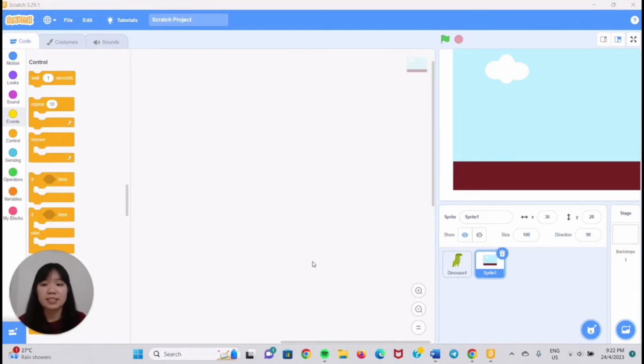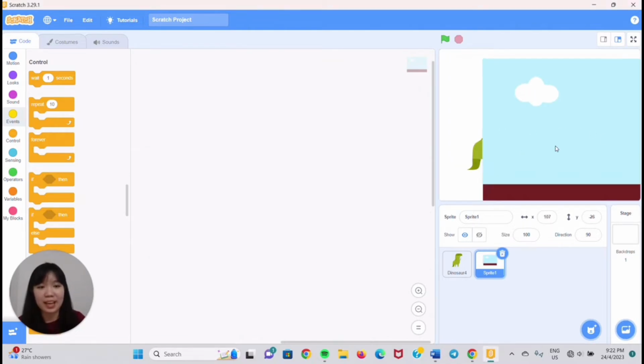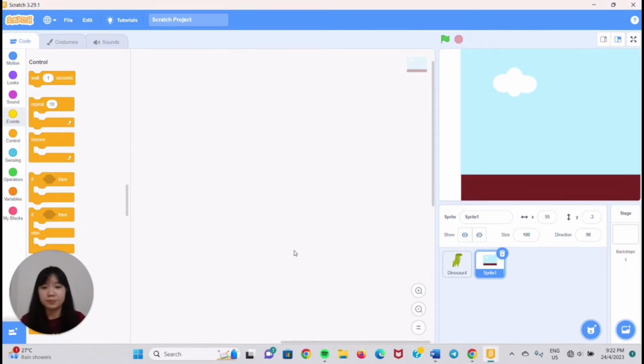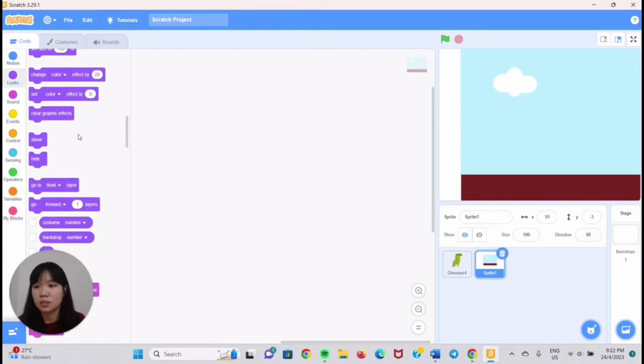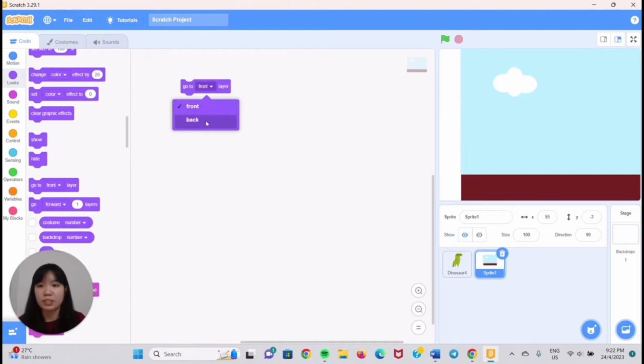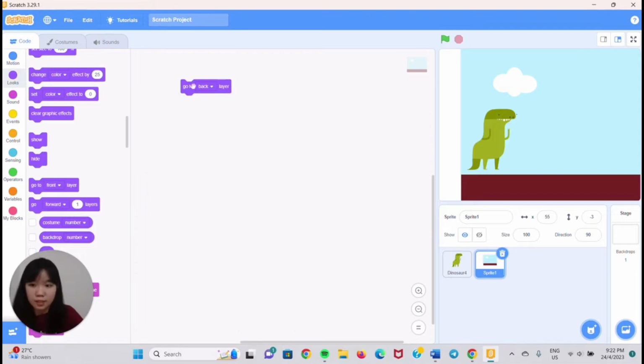Okay, so now we can see that our dinosaur is missing because it is actually behind this background. So what we can do is to go to this look and search for this go to button. Go to front layer, and we can change it to the back layer. Okay, so now the dinosaur is in front of the background.